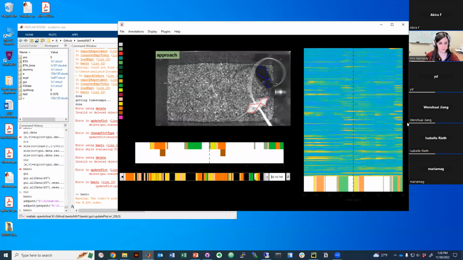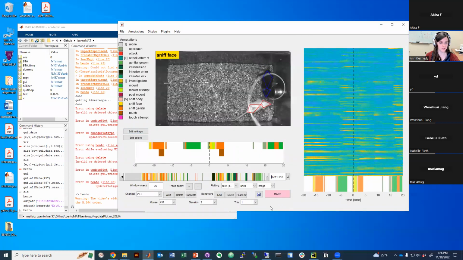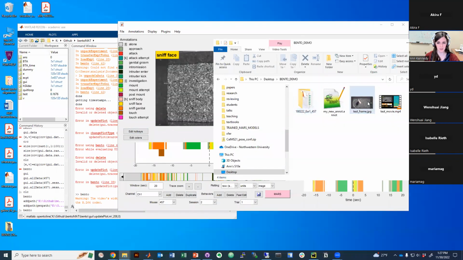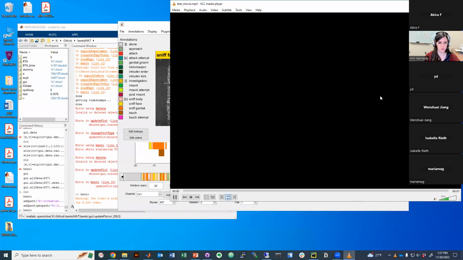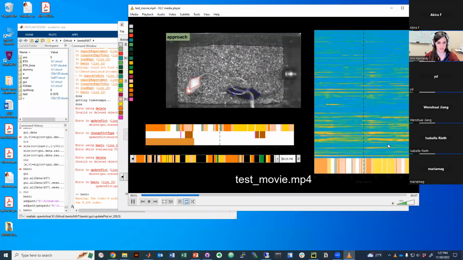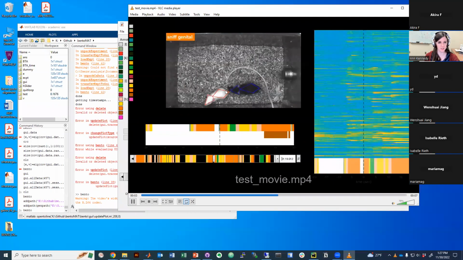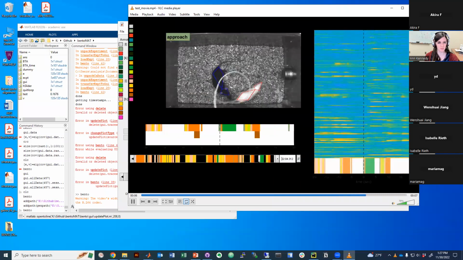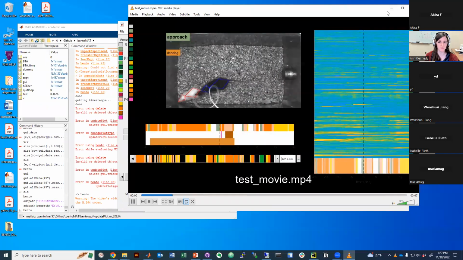It will finish doing its thing, and once it's done, revert back to its normal appearance. And if you go to your directory, we now have our movie saved. And it plays back at the full 30 Hertz frame rate. And as you can see, it's just showing the periods of time where this approach behavior is taking place.